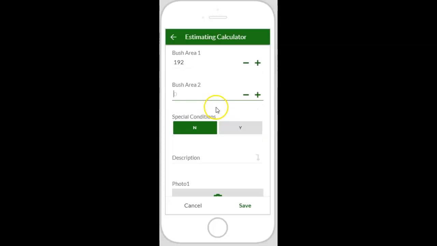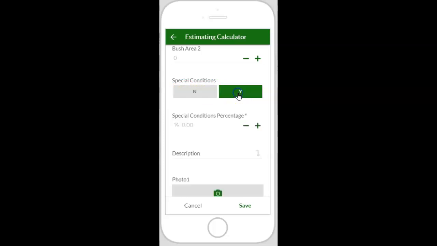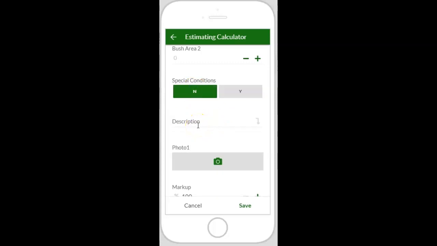Okay. I'm going to scroll down here, special conditions. You're going to see special conditions, description, and photo in every single section. So you have the ability, and this does add a percentage, to add a percentage right here. You can manually do it. And then you're going to see description in every single section. Describe what you're doing. This is going to show up in the estimate that goes to the customer. So you want to be as detailed as possible.